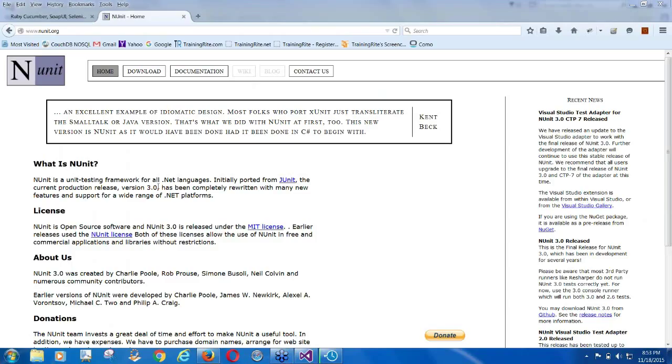There are a few things like what you see here, Visual Studio Test Adapter for NUnit 3.0, CTP 7 released. So sometimes you have to read these things and try to understand what they are talking about. I will talk about these things as we progress. Right now, I want to draw your attention to the fact that NUnit is basically a framework for all the .NET languages. So NUnit is not used in Java testing. There we use JUnit. Here we use NUnit.